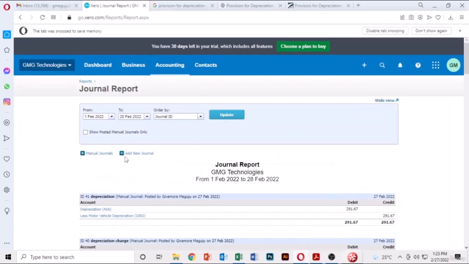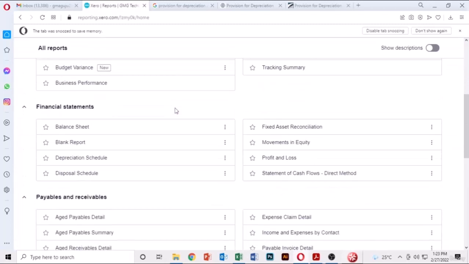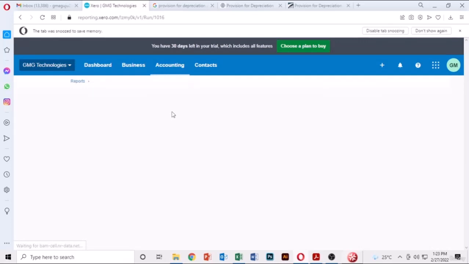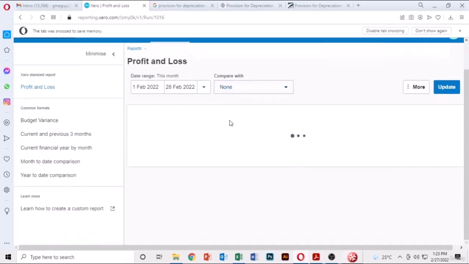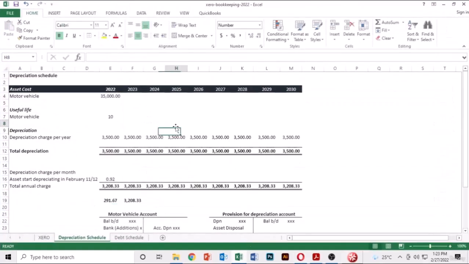Now we want to create a new journal that charges depreciation to the income statement. If we check the income statement, you will see that we haven't yet charged depreciation, but the value of our asset is decreased. You may be confused about where this depreciation comes from. We are saying let's try to charge depreciation for this asset. It's 1 month old.